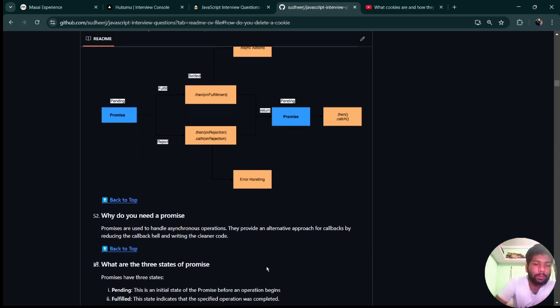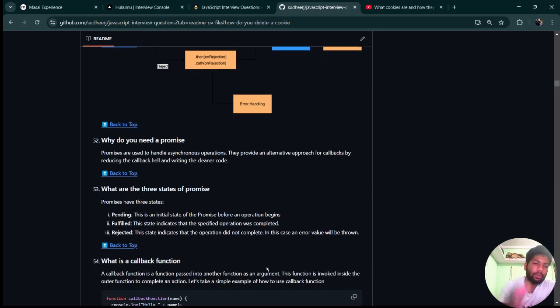Why do you need a promise? Promises are used to handle asynchronous operations. They provide an alternative approach to callbacks by reducing callback hell and returning cleaner code. Okay. What are the three states of a promise?